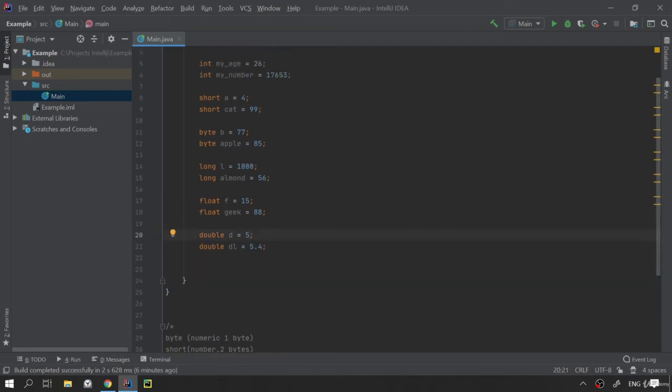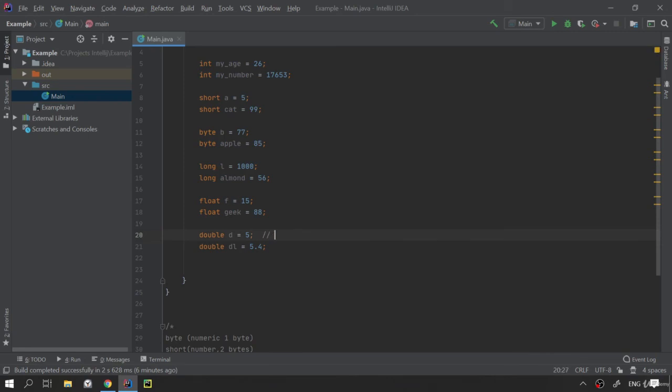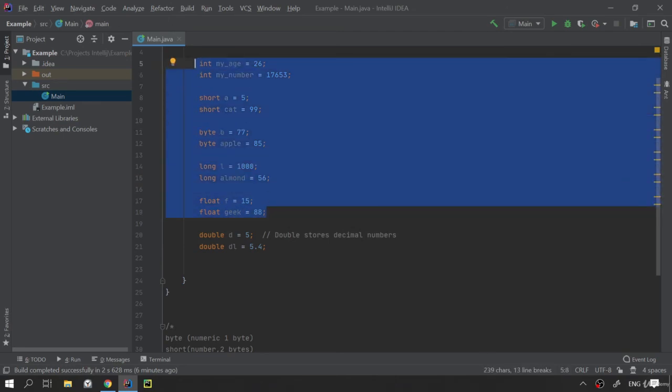But in integer or in short, you cannot write 5.4. It will be an error. Or you can write here 99.1. If you have a decimal number, you will need to use double. So this is the main difference between double and the other data types. Let me write here for you: double stores decimal numbers, but except double, the others cannot store decimal numbers.